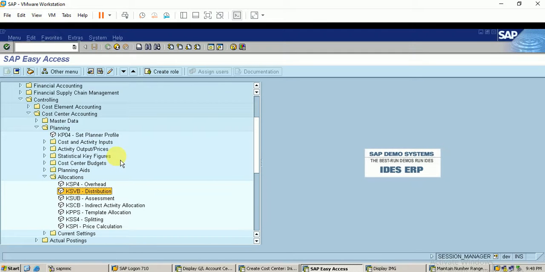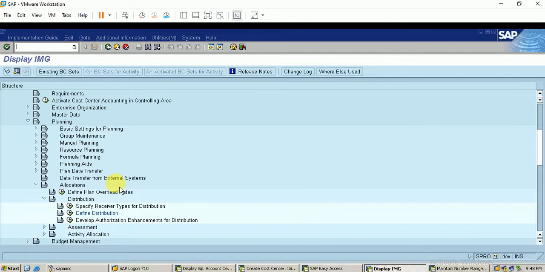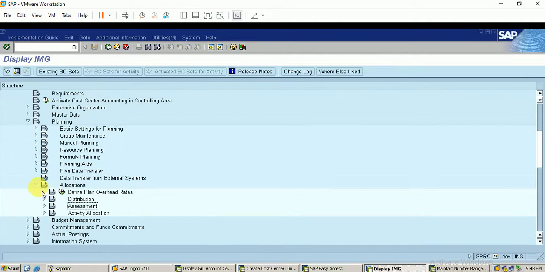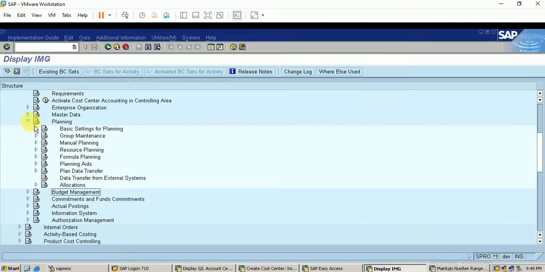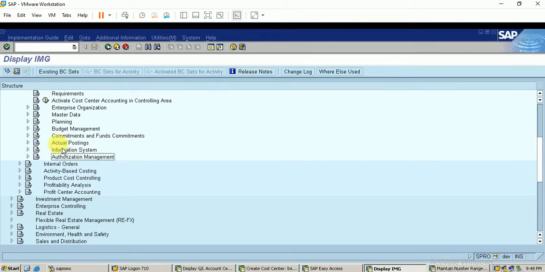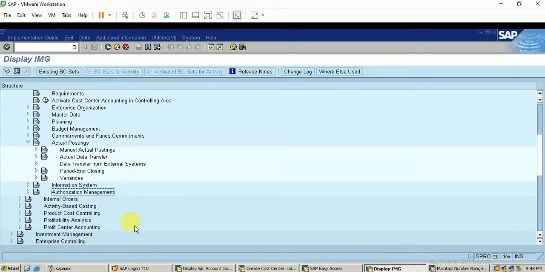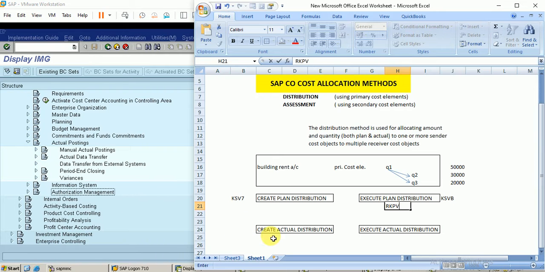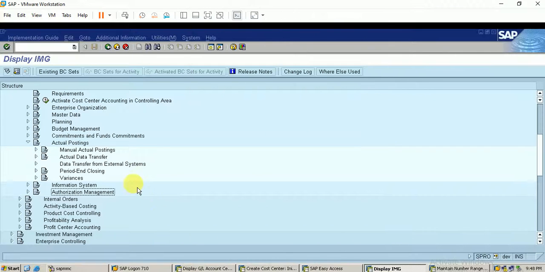I enter into the navigation path. I close this distribution allocation and the planning also. Now I'm going to go for actual posting, that is, I'm going to move on with create actual distribution, create actual distribution in the periodic.